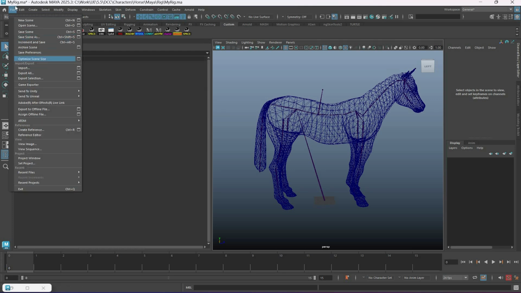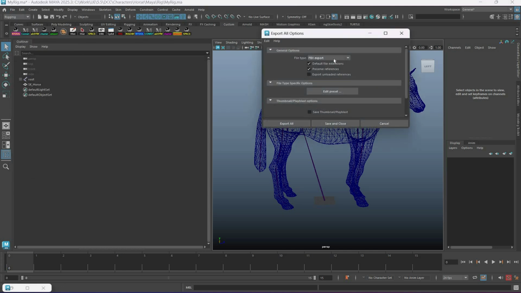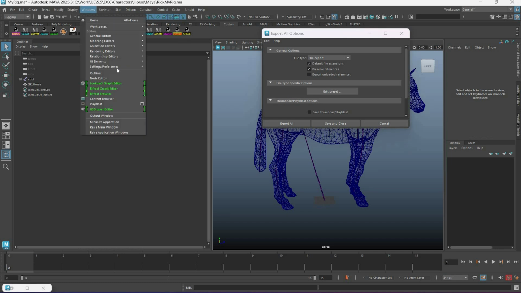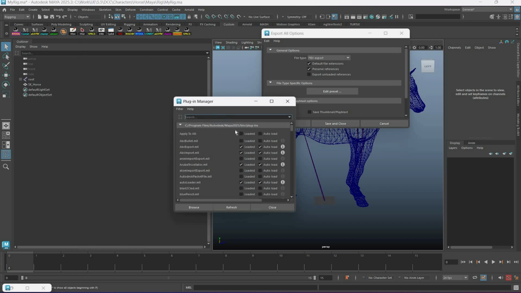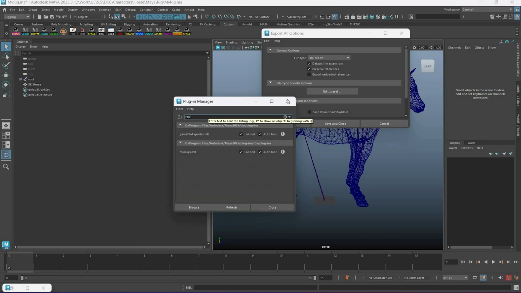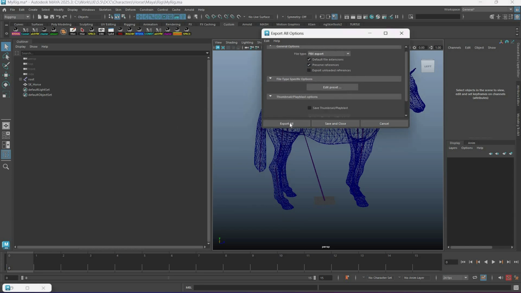So File, you could save it as a copy, rig cleaned up, but you don't have to. Export All. Just use the default settings, reset the default settings. Just export the FBX. Pick the FBX from the list here. If you don't have it in the list, make sure that you have the FBX exporter enabled in your Plugin Manager, which it should be by default. There you go. And I believe that's it.